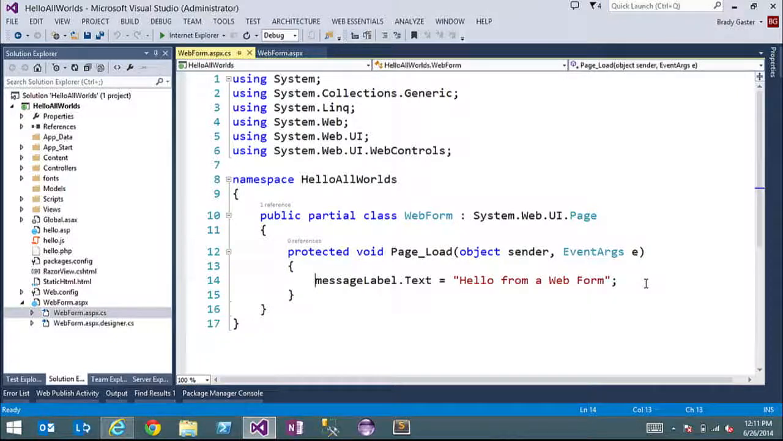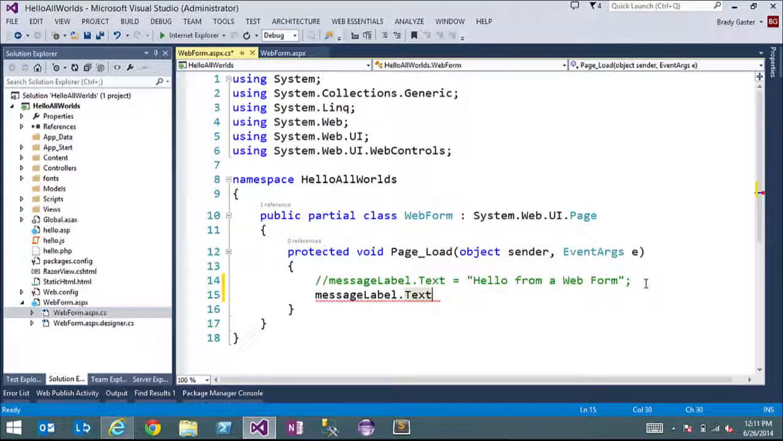Not too exciting. So my boss comes to me and he says, Brady, this is good. It's nice that you have a hello from a web form out there, but we'd really like to make that a configurable message because we may want to change it later on. And since Azure has such an easy methodology of configuring app settings, we don't want to have to redeploy the code every single time.